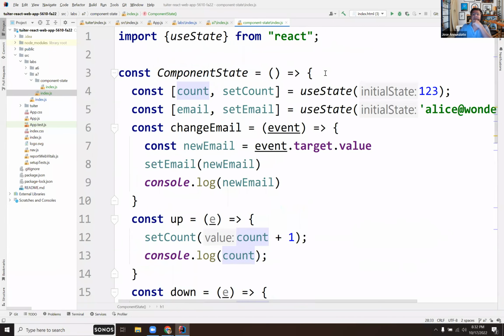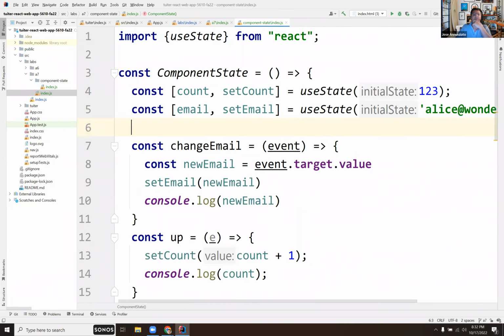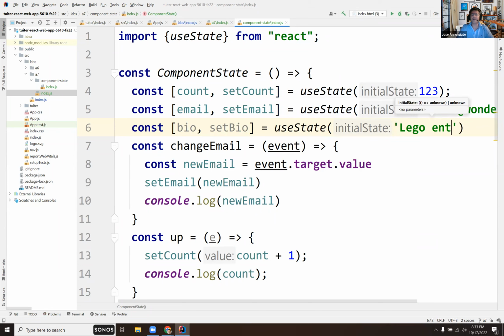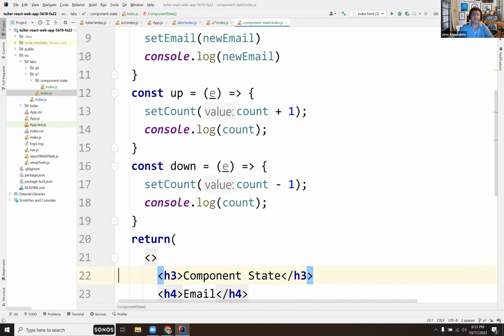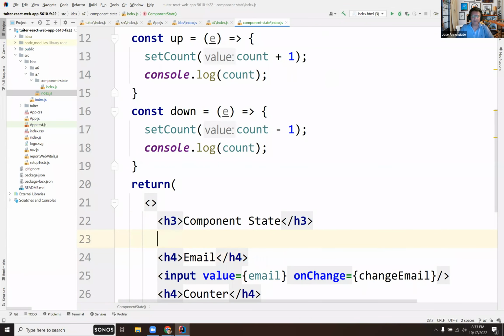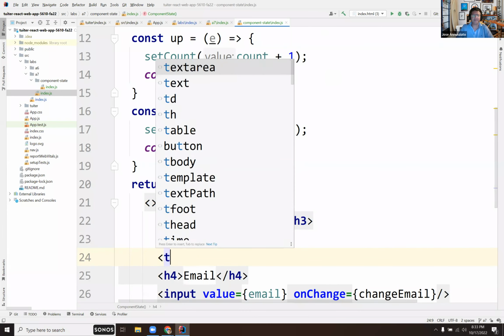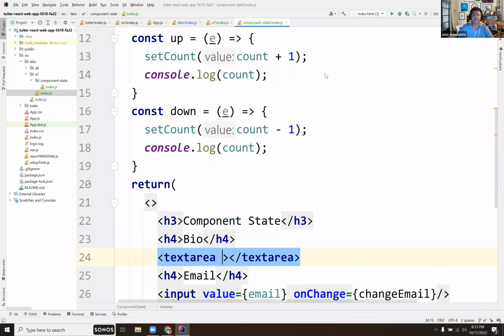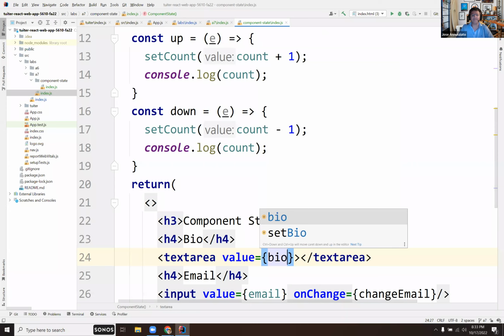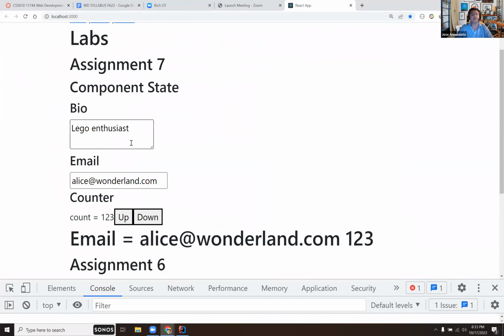Let's try out a text area. Maybe I'm writing a bio, setBio. Maybe this is my profile. So this would be "I am a Lego enthusiast," and here I make bio. And I might have a text area, and the value is initially bio. This is my bio there.